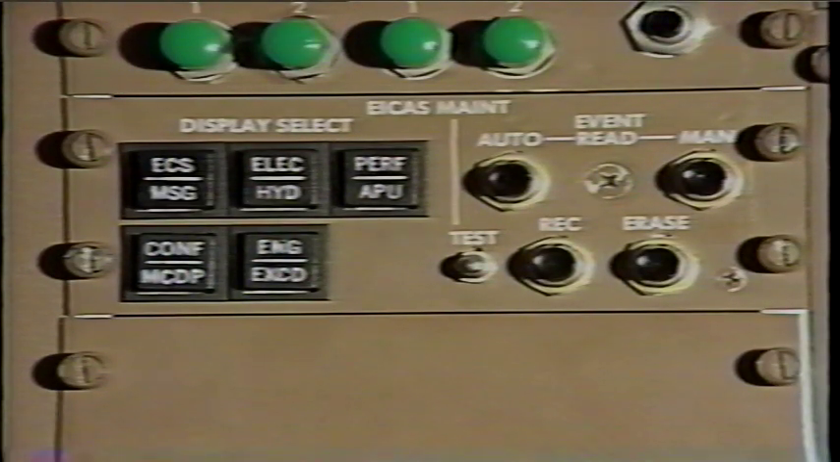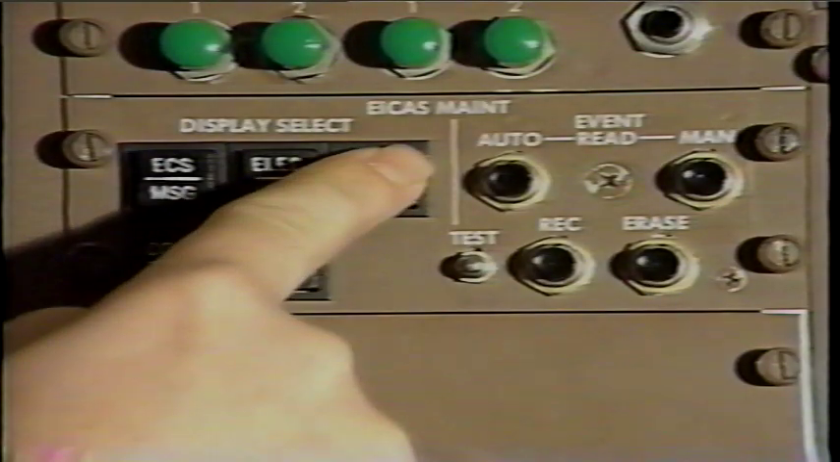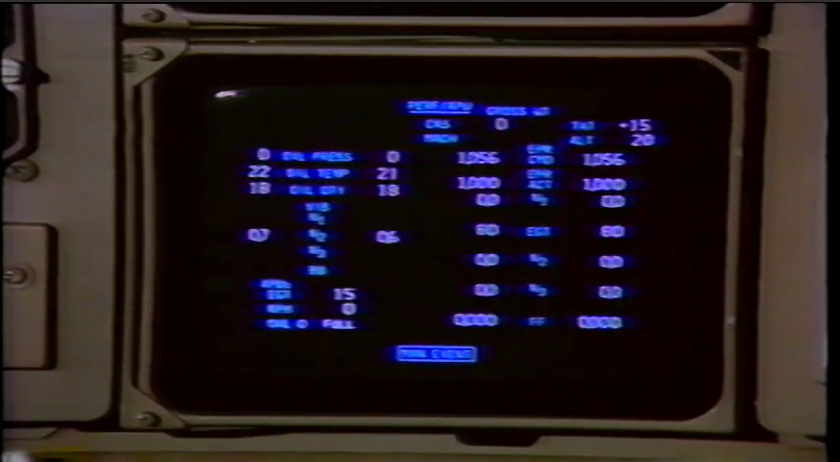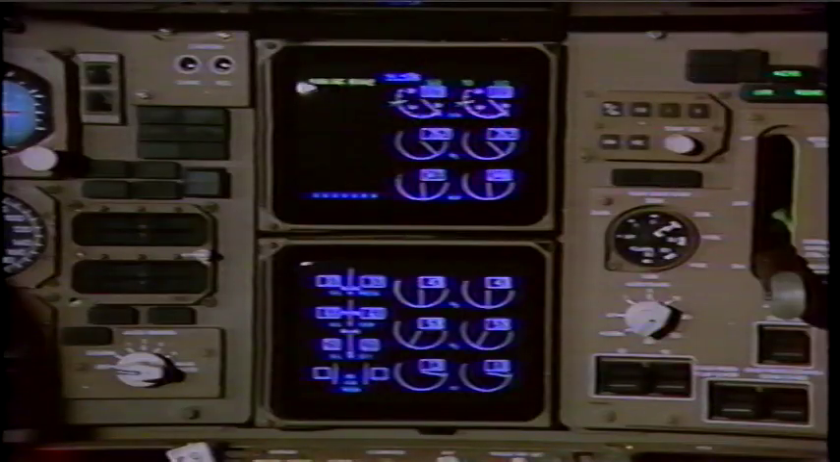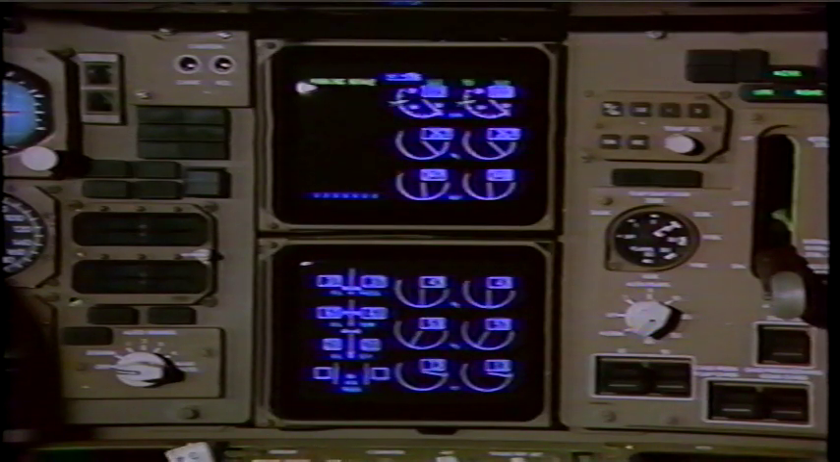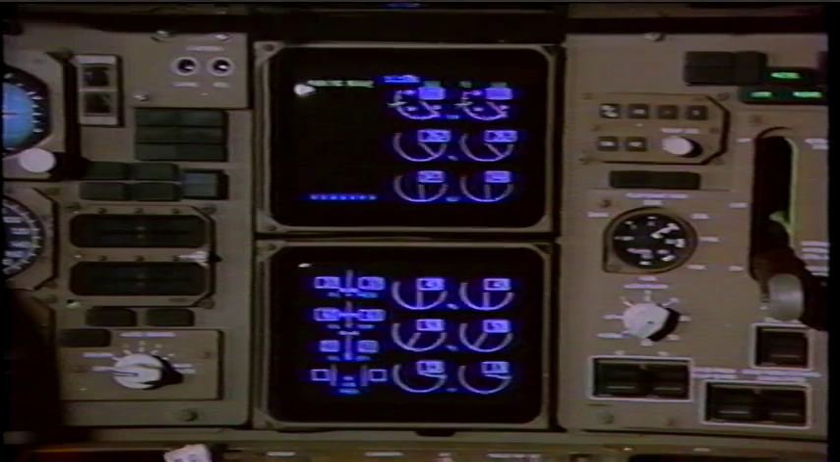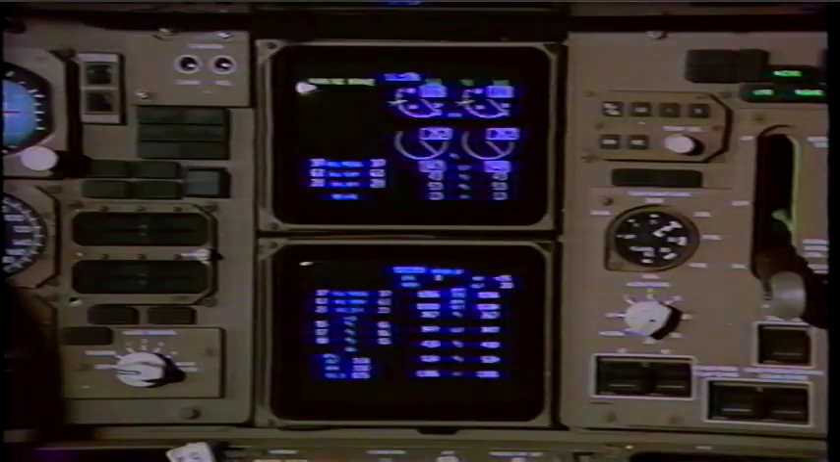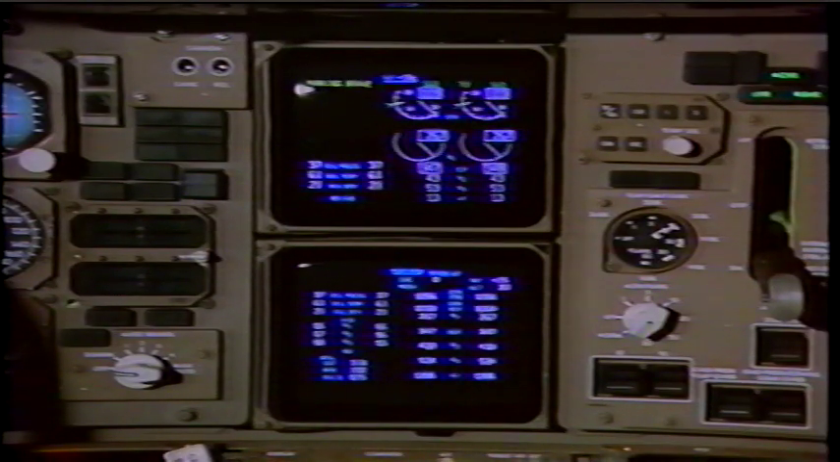The Environmental Control System, Electrical Hydraulic, and Performance APU system pages are displayed in any of 3 modes: real-time, auto-event, or manual event. This is an example of the Performance APU page. Initial selection of these system pages is always in real time and shows the current dynamic data for specific parameters. In normal operations, when any maintenance page is selected, the primary and secondary engine parameters always appear on the upper display in compacted full format.